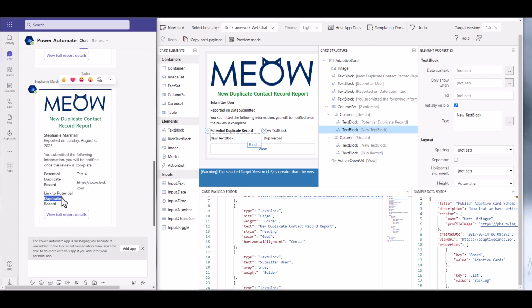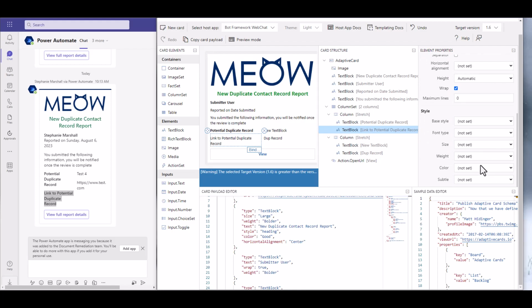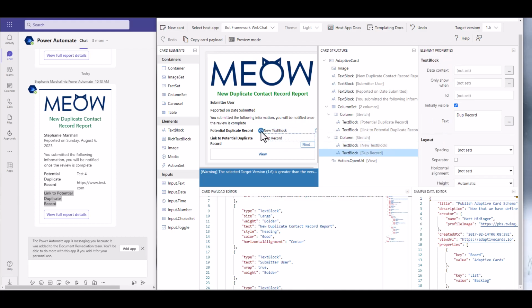Static text again, link to potential duplicate record. Come down, make it bold. And then I've reversed these by accident, so what do we do here? We just swap them. And this one here is going to be the link.